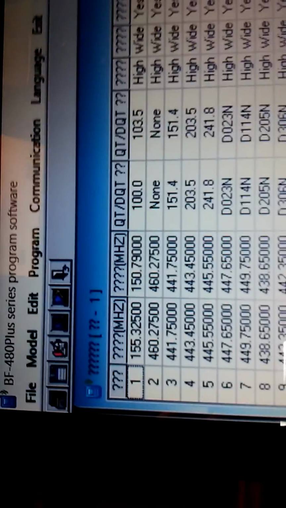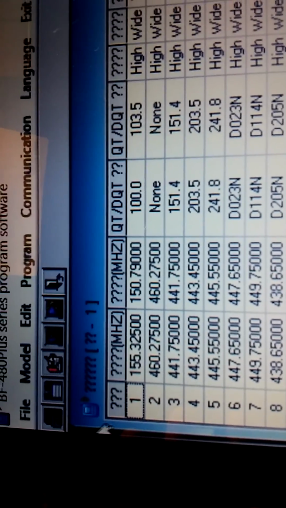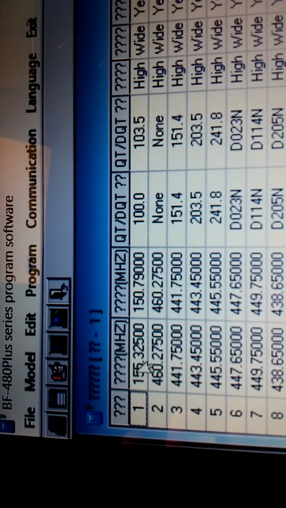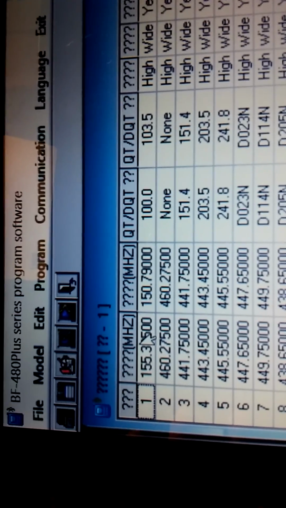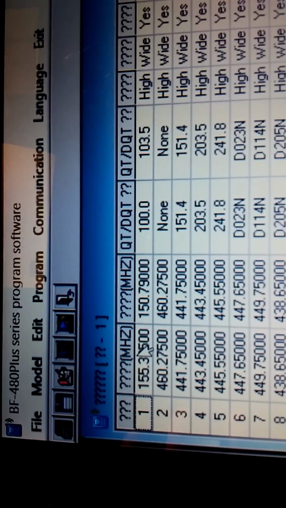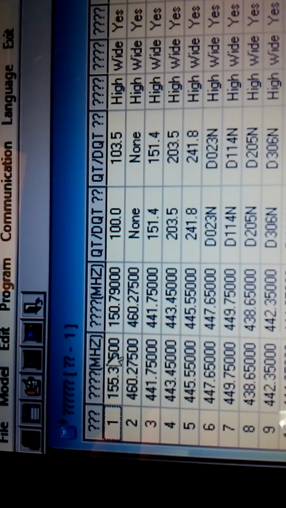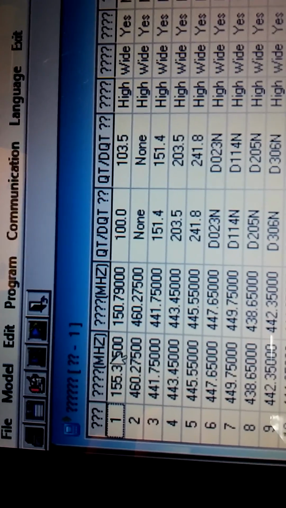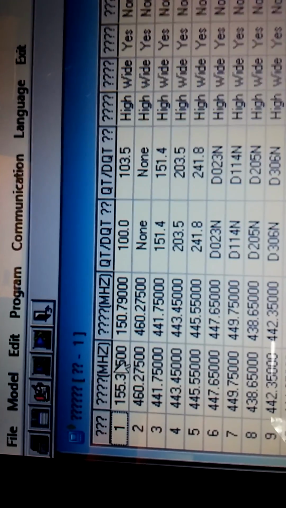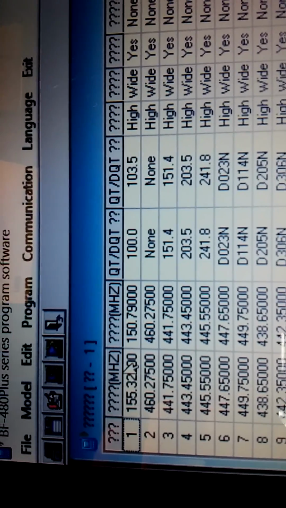Confirm. If you look right there, top left-hand corner, that is a VHF frequency right there. Because it's a 155 number. Now, if you look right below it, it is a UHF frequency, 460. So, you see it. I downloaded the radio. I didn't program the radio. I didn't write it to the radio.